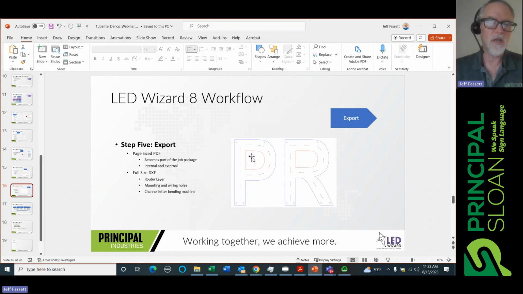Okay, so this is what a file might look like that goes out to your router. It has our module markings here. It has mounting holes. We have a really nice automated mounting holes tool feature, and so you can see those holes on this layout. That's the second option with the production edition, which is to export this as full scale and to utilize those files in your production system.